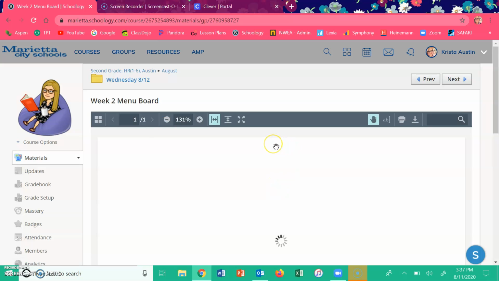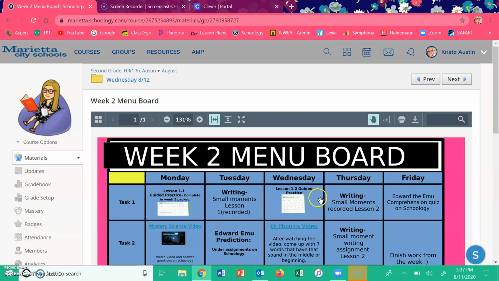So task 1 is to go onto your math folder and do lesson 1.2. And if you haven't done lesson 1.1 yet, do that as well.